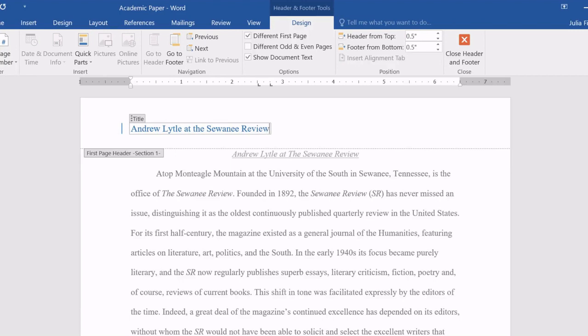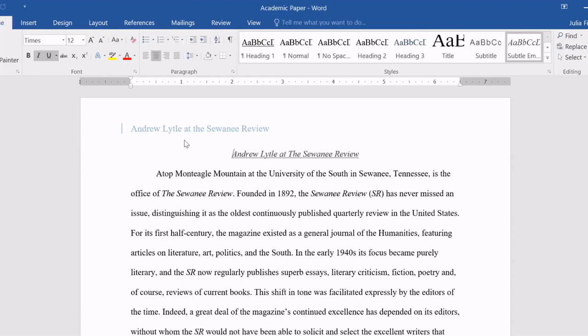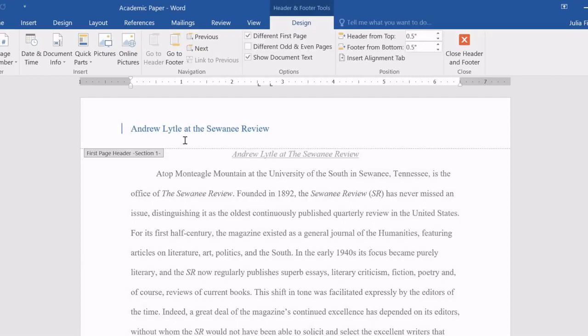If we close the header, we can see what it looks like compared to the rest of the document. To open or unlock it again, all you have to do is double-click the margin. I forgot that I wanted to include the date, maybe right here below the document title.